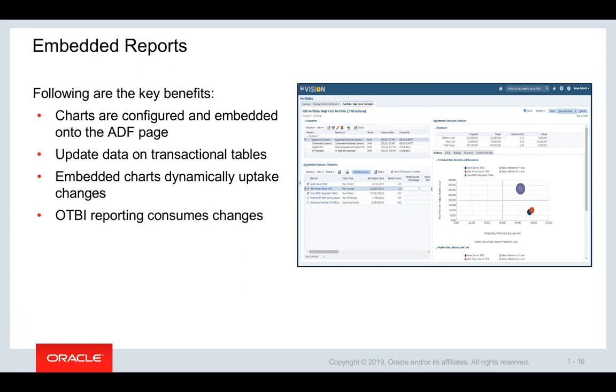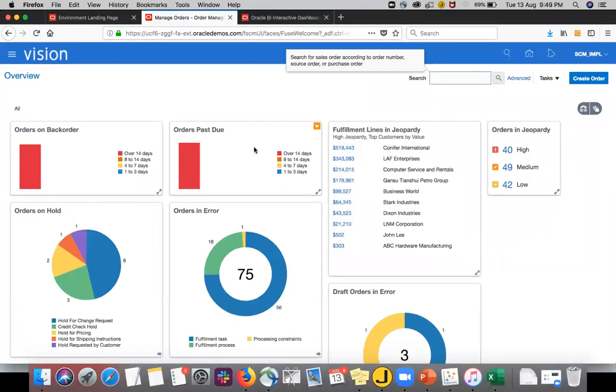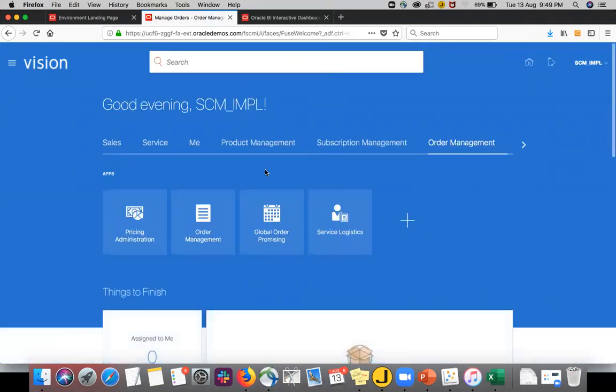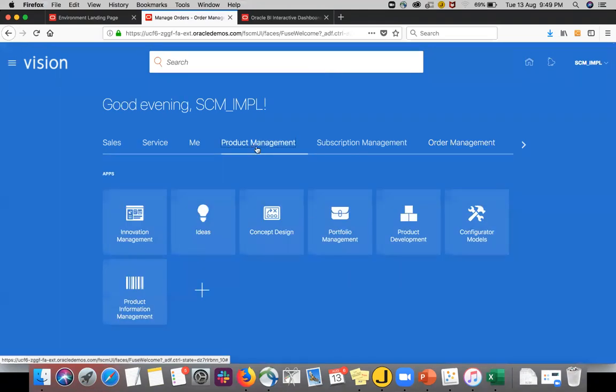Let's do a quick demo on how this works. Let's get back to the Fusion instance. And let's select this product management option. Under that, I will select this portfolio management.